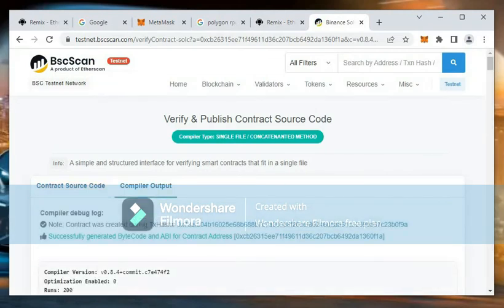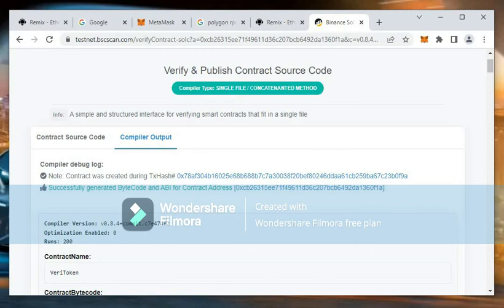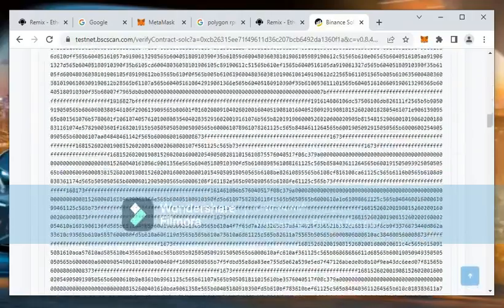Congratulations again, your contract is verified, and now you'll be able to interact with your contract using the Web3 API. The contract was created during this transaction hash, and the bytecode and ABI have been successfully generated. So this is very important.